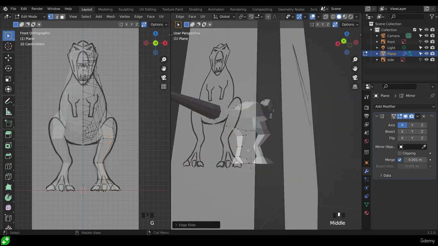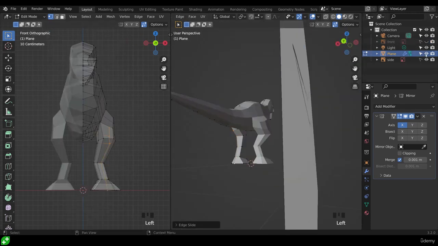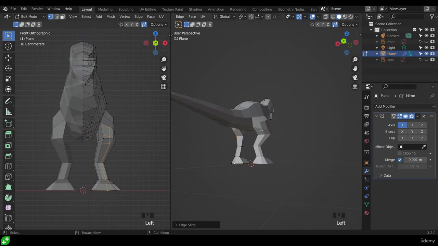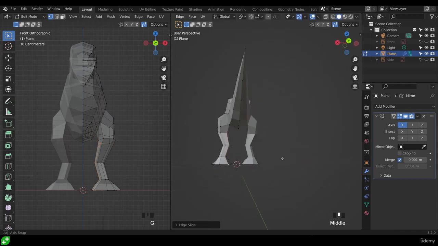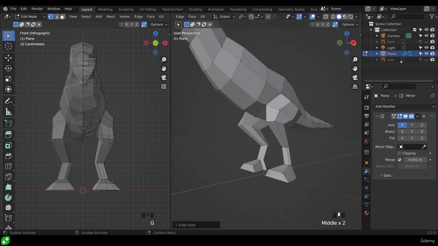And I want to do the same inside here. I'll just hide the front and side so I can easily see it. From there down to there, GG to edge slide, and see how that's looking. That's not too bad. Bring those references back.